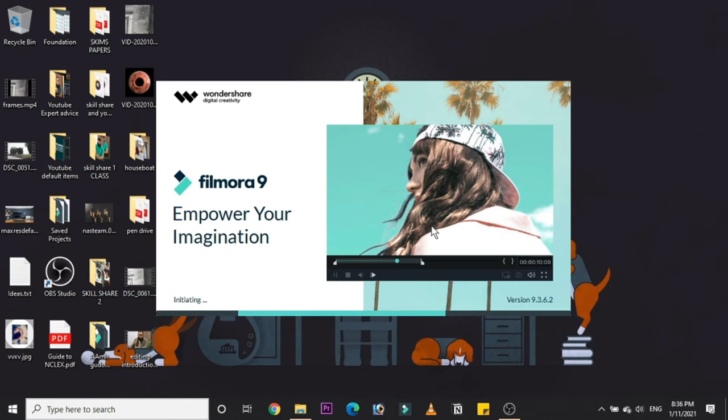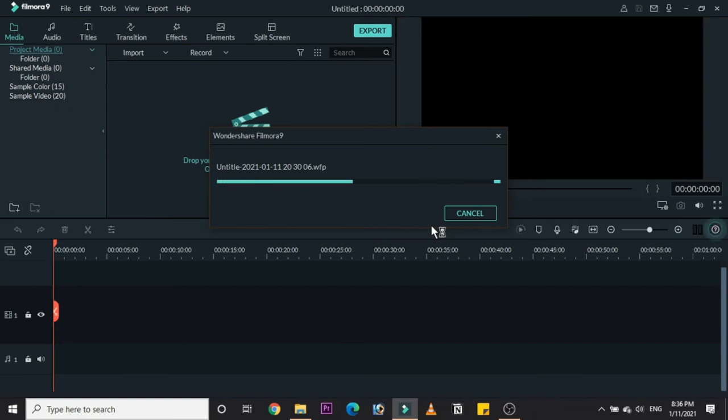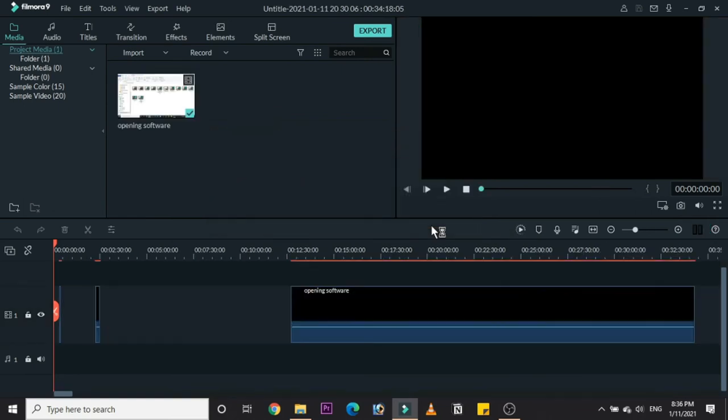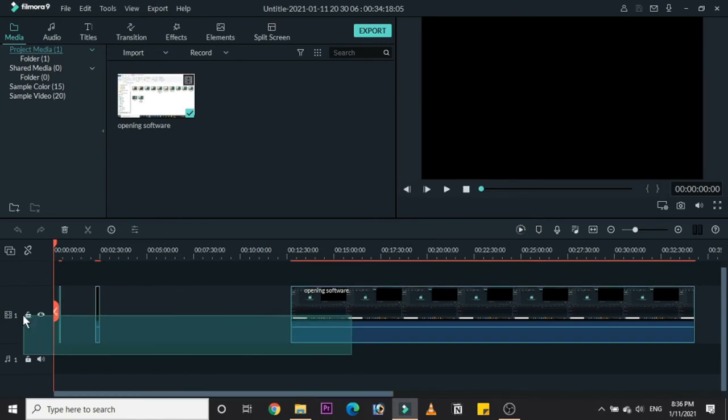Yeah, empower your imagination. It's actually, this software needs a good configuration, but I have 4 gigs of RAM and 64 bits. And here we have this Filmora open right now.